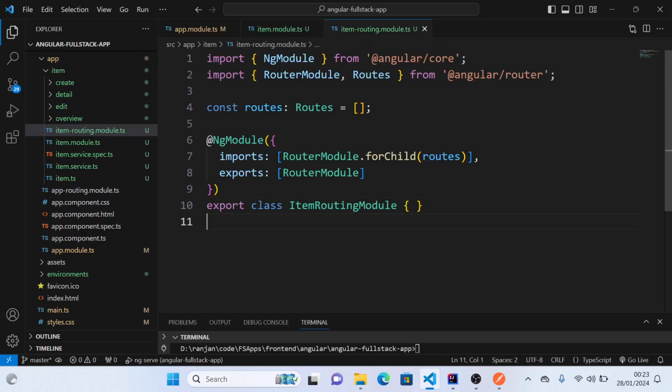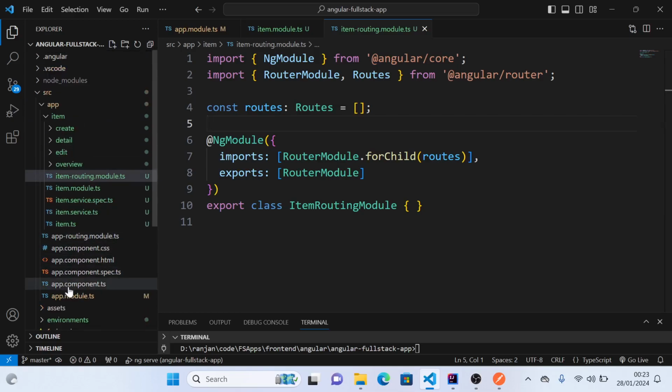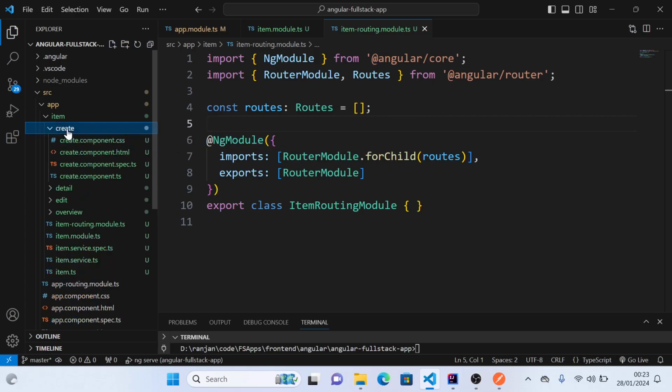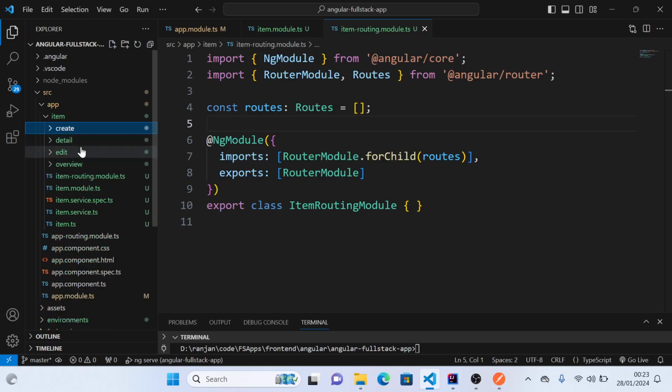Welcome. In our application, we are creating a multi-module, multi-component application, which means that there are these different components. They have their HTML, CSS, TypeScript, but then there should be some navigation happening from this component to that component. That kind of navigation is called routing.